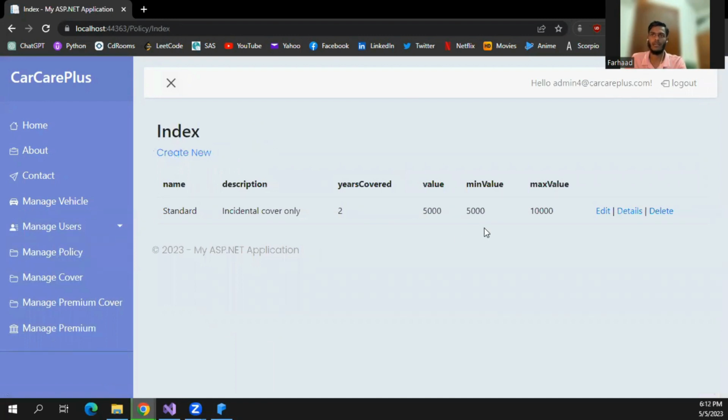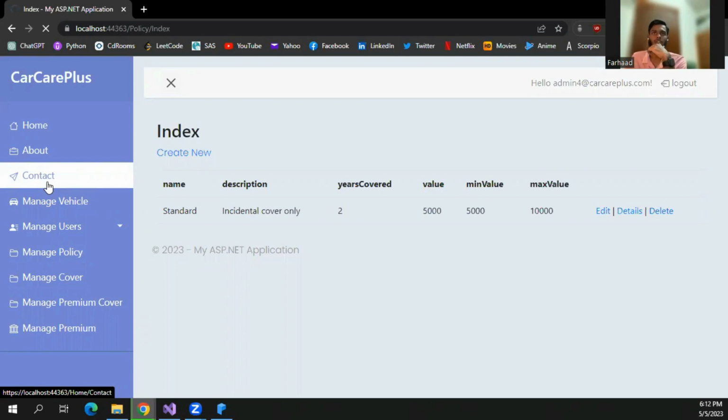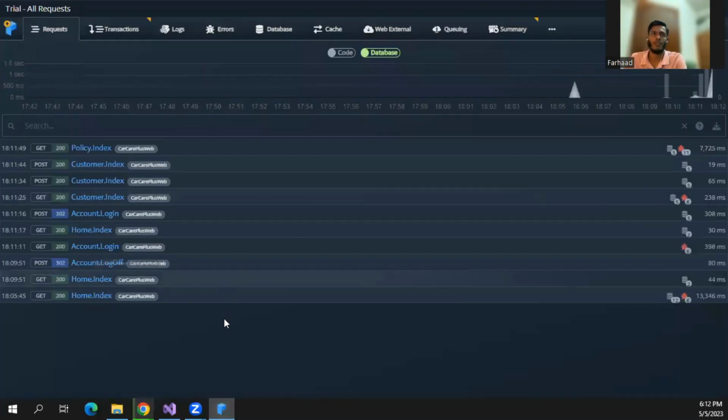It is taking a bit of time. Okay. So since we have gone through some of the functionalities of the application, let's move on to prefix and see what prefix has actually captured and recorded for us. As you can see, there are some more web requests that have been made and captured by this particular application. Now let's see this customer index.